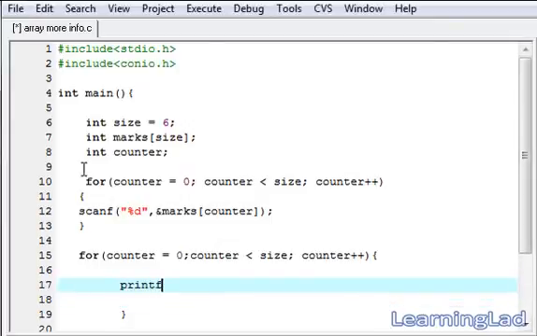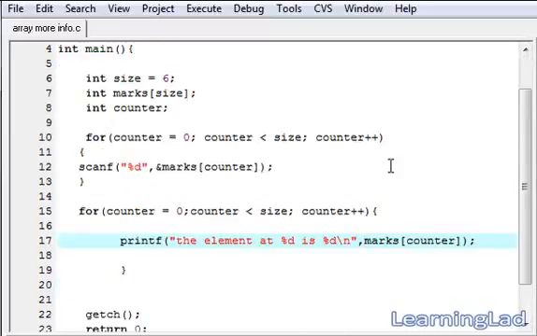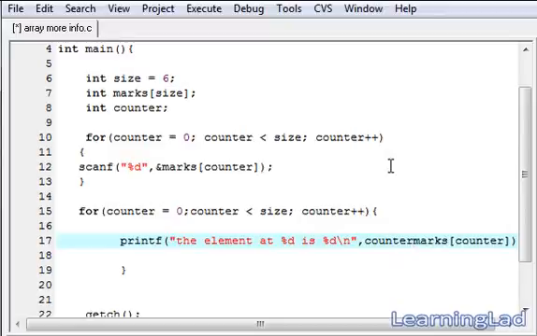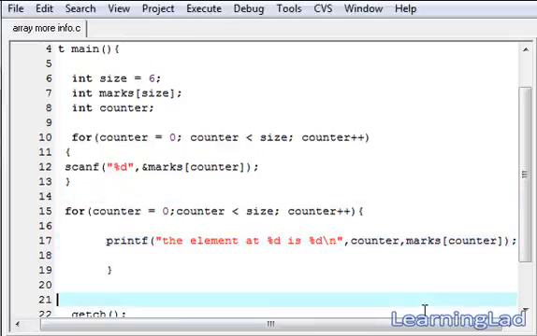We're gonna use printf. In this printf, we're gonna write the element at %d is %d. Then a new line, since we are printing more than one line here. Then we have to write marks, then this counter variable here. So we have to write this counter here. Then after that we're gonna write marks of counter. So save it. So go and compile it, then run it.